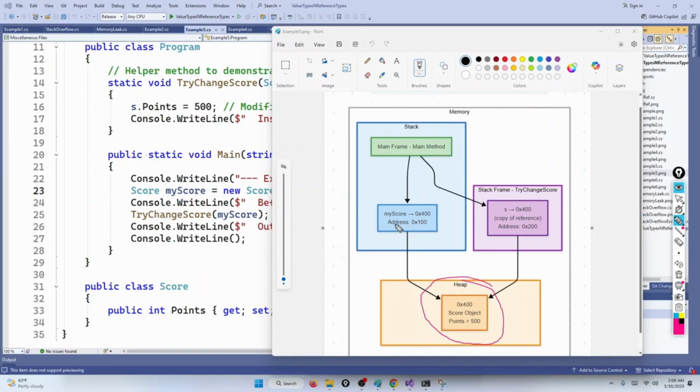Again, score data would be created here. This has got the reference of that heap, 0x400. Now TryChangeScore is another method, and it will have its own stack. The interesting thing is what we are passing here: we are passing myScore. And what is myScore? Think about it. My score is having this reference data. So when you are passing, what exactly are you passing? You are passing 0x400. So initially, this will get 0x400.